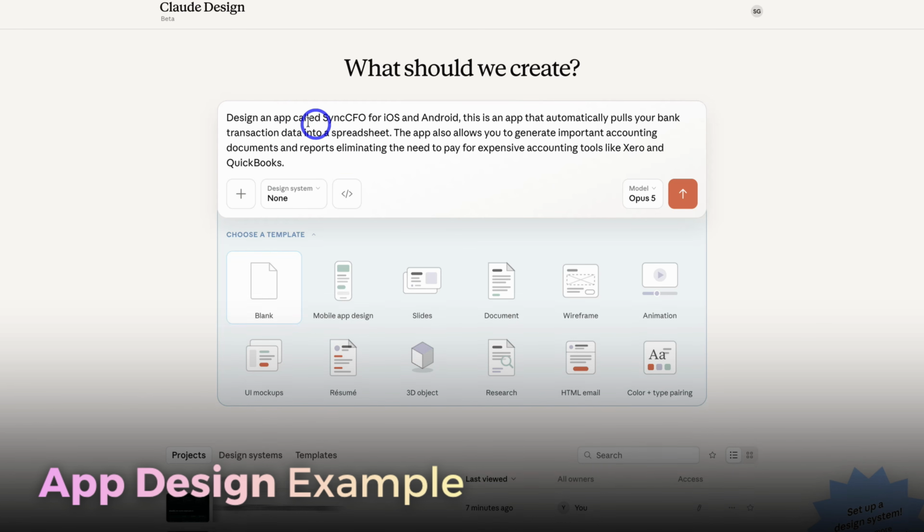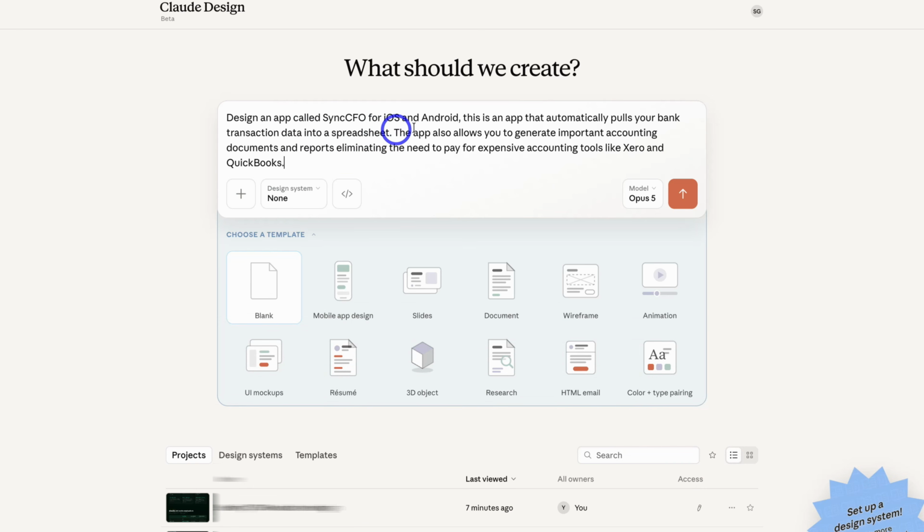Okay, so I added design an app called Sync CFO for iOS and Android. This is an app that automatically pulls your bank transaction data into a spreadsheet. The app also allows you to generate important accounting documents and reports, eliminating the need to pay for expensive accounting tools like Xero and QuickBooks. Okay, I'm just going to add that because let's say this is an app idea.